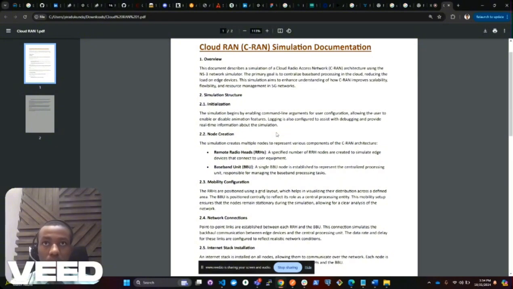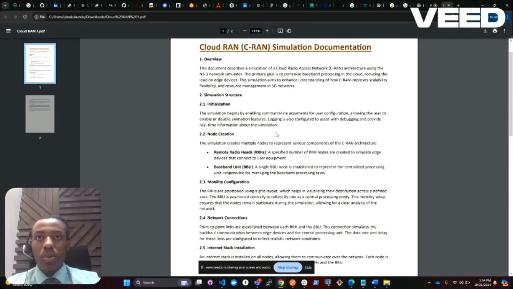Our simulation structure involves six key steps to accurately model the CLAN architecture. The first one is initialization. We started by enabling command line arguments, allowing users to customize settings like animation features. This allows flexibility in settings, along with logging, which gave us real-time information on the simulation performance and made troubleshooting easier. The second one is all about node creation.